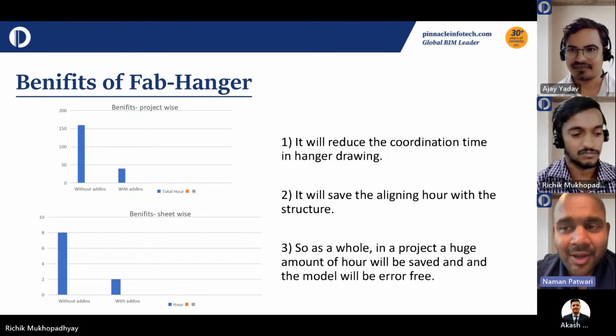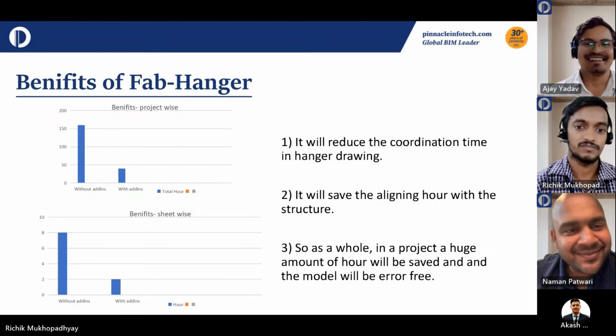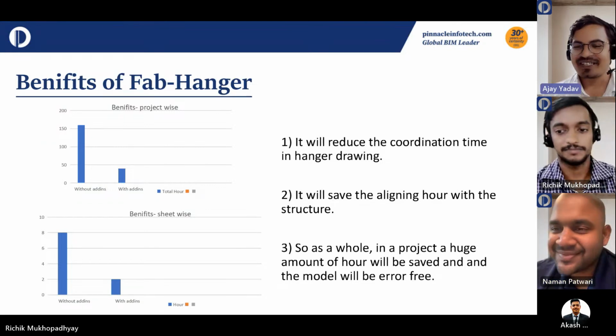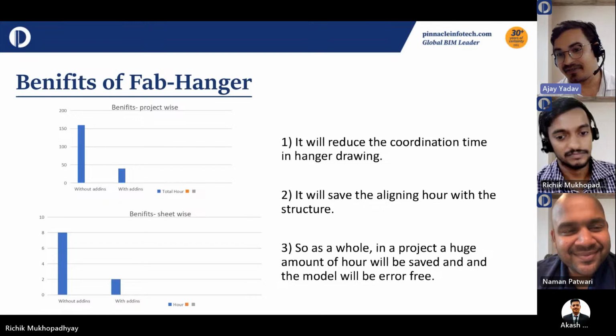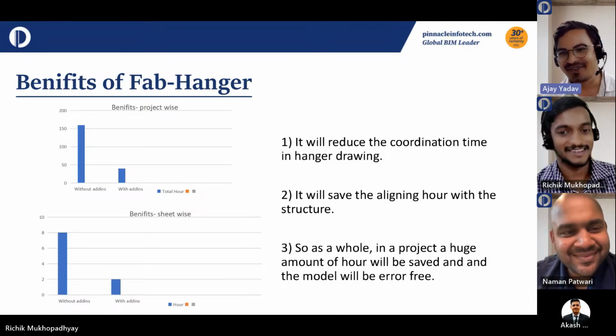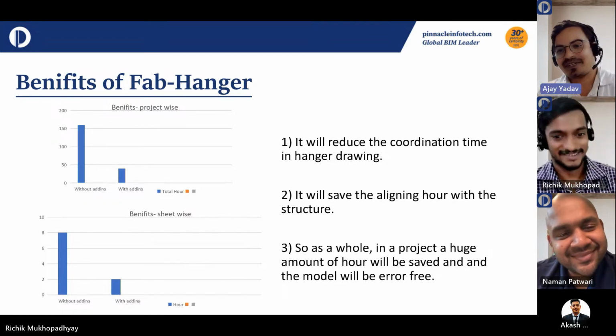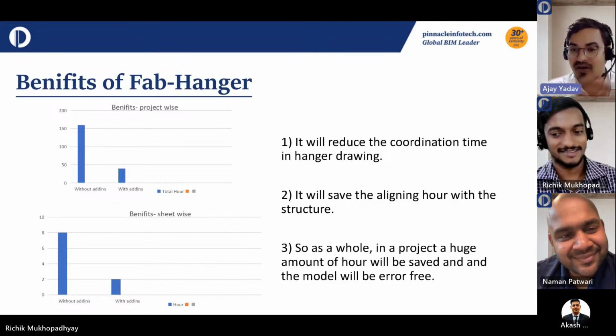Ajay, do you have any anecdotes you'd like to share about this plugin? Yeah, while Richik was explaining the benefit of Fabrication Hanger, I was recalling my old days when this add-in was not available. So I have experience both when the add-in was not available and when it was available.